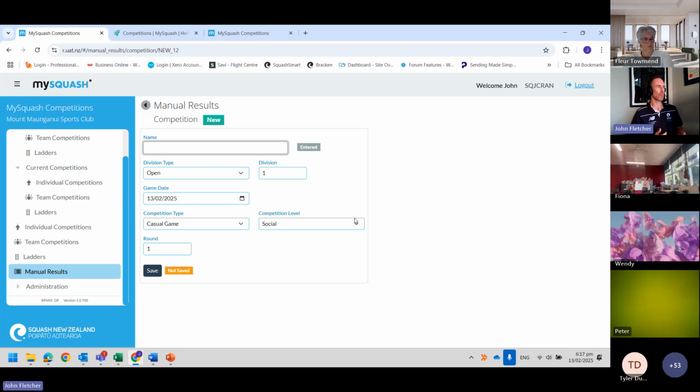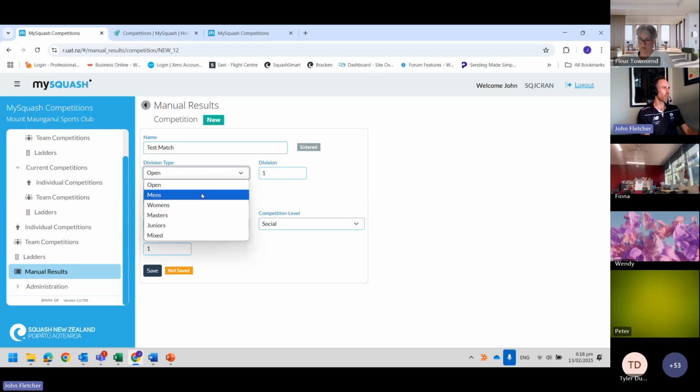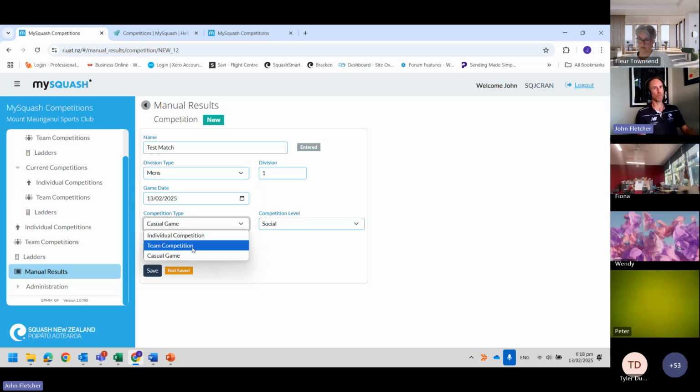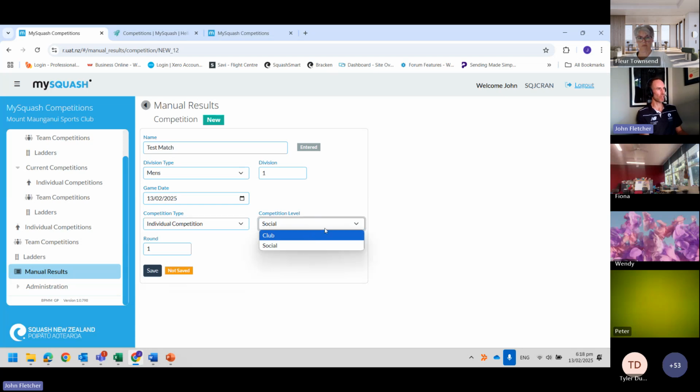All tournaments should be easily enough done in individual competitions, and it makes it a lot tidier in terms of getting the matches in order for squash levels as well. So I could just create a test match, choose what kind of match that we had there. And once again, we've got different options. If it was an inter-club game that somehow you just needed to add in, you can choose team competition. But if it's a one-off tournament match, then you can choose individual competition too. And we've got different competition levels, which will be dependent on what subscription players have got. So let's just call it a club match.